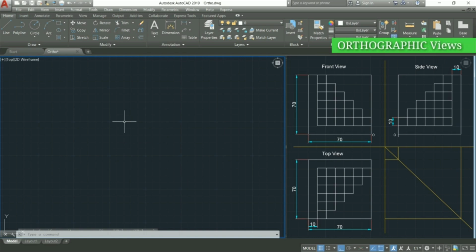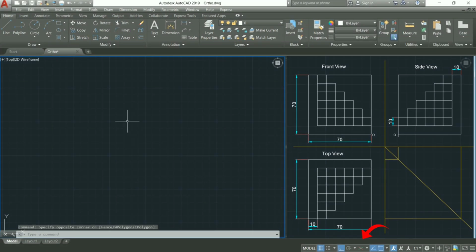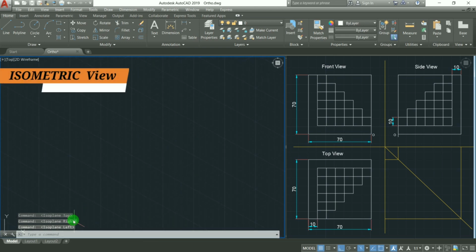To turn the isometric mode on, click on the ISO drop button which is available on the status toggle. When you turn it on, you will see the grid setting has changed. It looks like an isoplane: top, left and right. Okay, now we can start making the isometric view of this drawing.